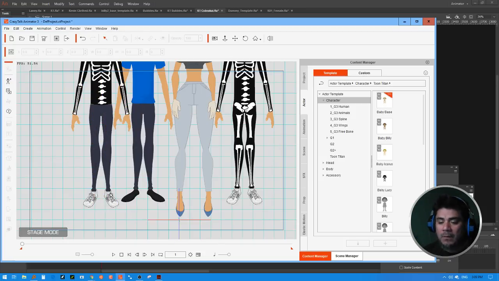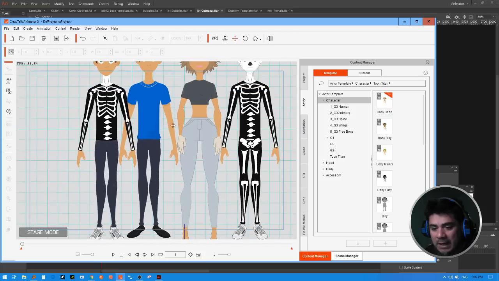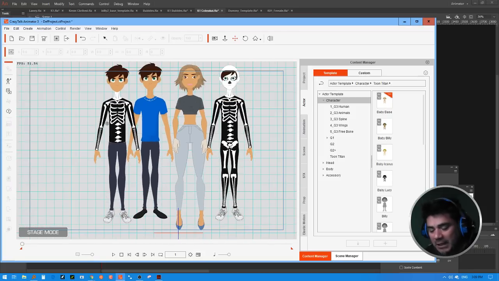But you can see how the body, because it's the same template, the different body parts match and line up perfectly. So here's a character with a different configuration. He has the skeleton shirt, he has the skinny jeans, and he has the sneakers instead of the Kevin shoes, the Kevin leather shoes.